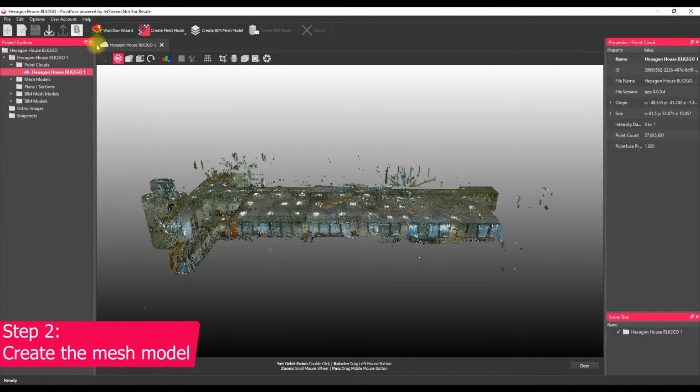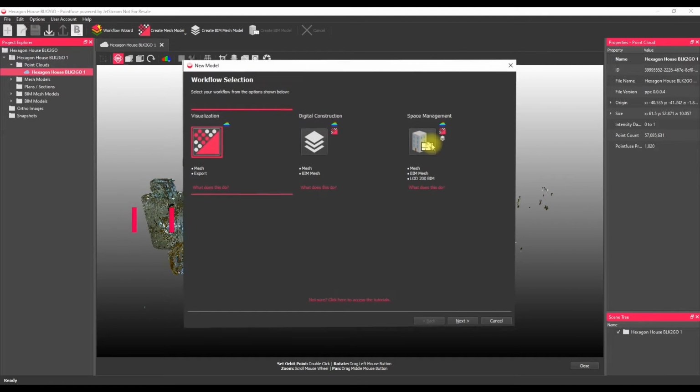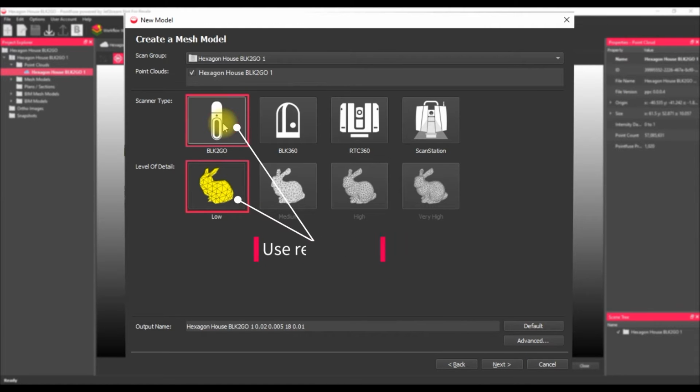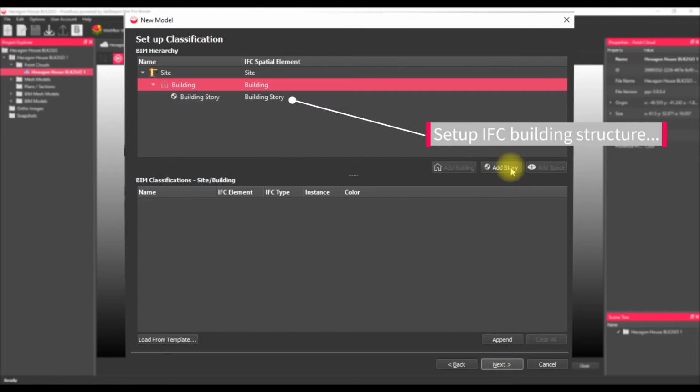So the next thing to do is just go into that workflow selection, choose that space management option because we're producing those BIM models. And then this is going to bundle together all of the steps of the process into one automatic step. So you don't need any prior knowledge of the software at this point. All you need to know is the scanner type that was used to capture the point cloud and the level of detail. So we're using the BLK2Go, it's only one setting. So we're going to select this and move on to the next stage.